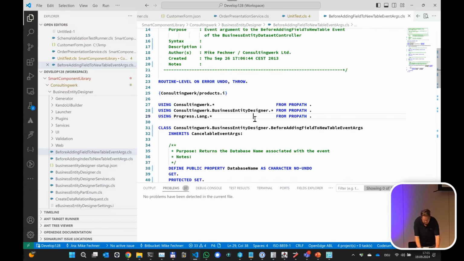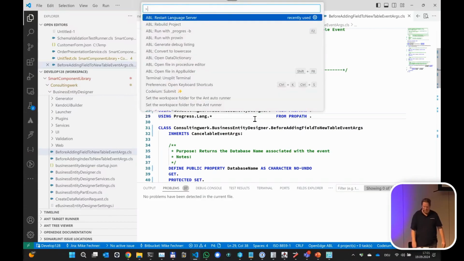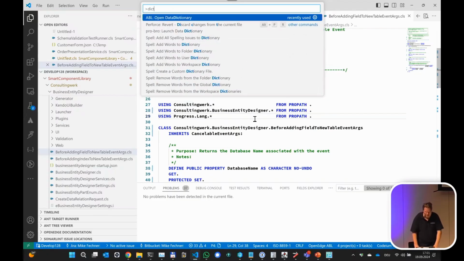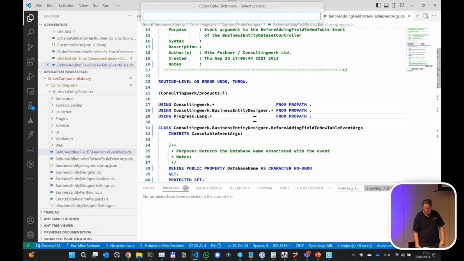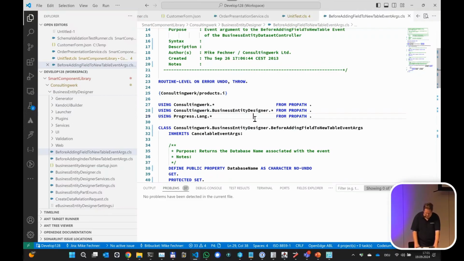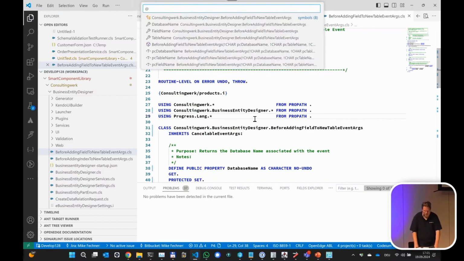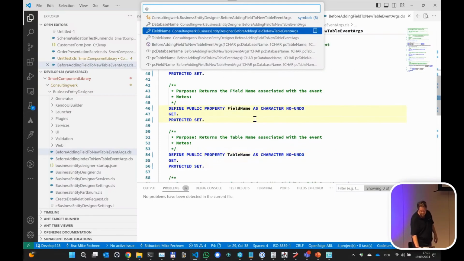And the other menu that you will get used to is Control-Shift-P, which opens the same menu for actions. So if I want to start the data dictionary, then I do Control-Shift-P and just type dict, and then I get this list of data dictionaries. Why isn't that showing me the projects? Well, don't know. So Control-Shift-P is the next shortcut to get used to, and then there's Control-Shift-O for the outline. So that's the list of the methods and properties in this class, and that allows me to navigate to the code.